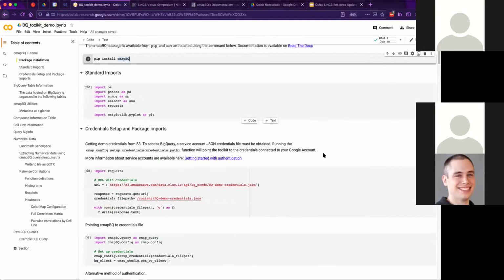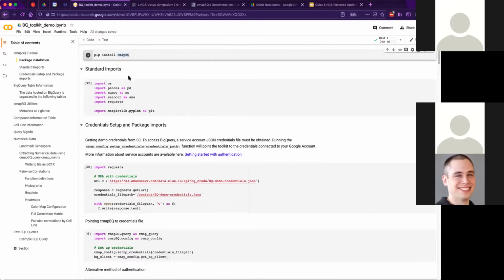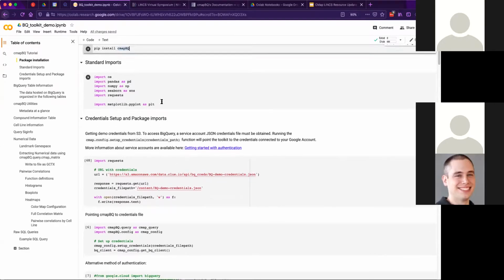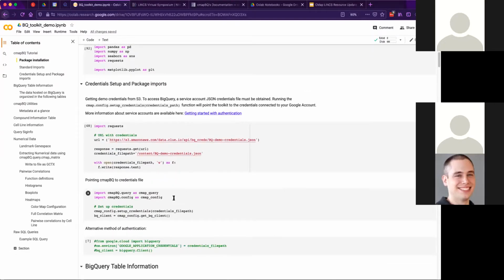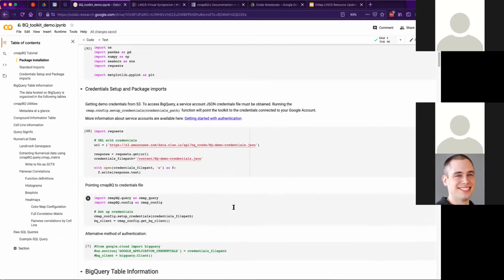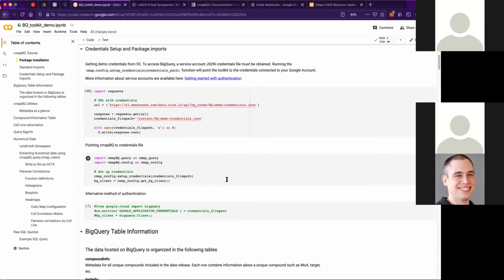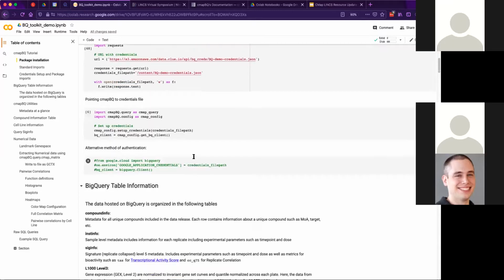Just running through this quickly, we have some standard imports for pandas and NumPy and some visualization packages. And there's a little bit of credentials setup. It requires a credentials file from Google BigQuery. We will also release some information about how to set up the tool. Essentially, we need to get a credentials JSON file, and it's as simple as running this setup credentials function one time, which will point the toolkit towards your credentials file.